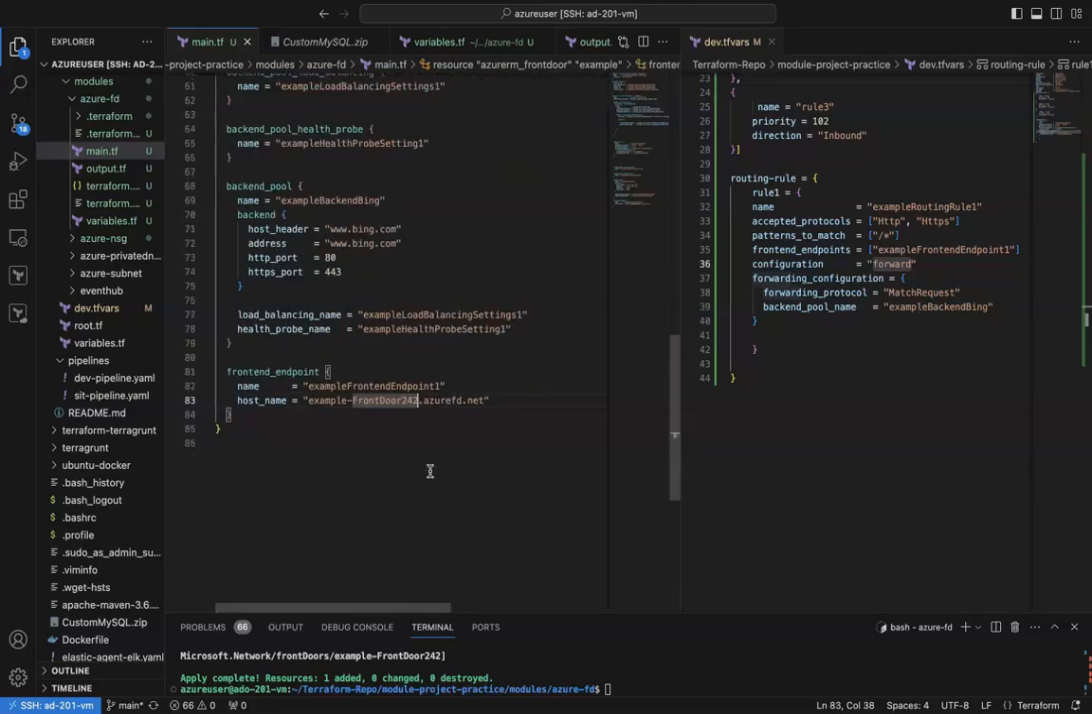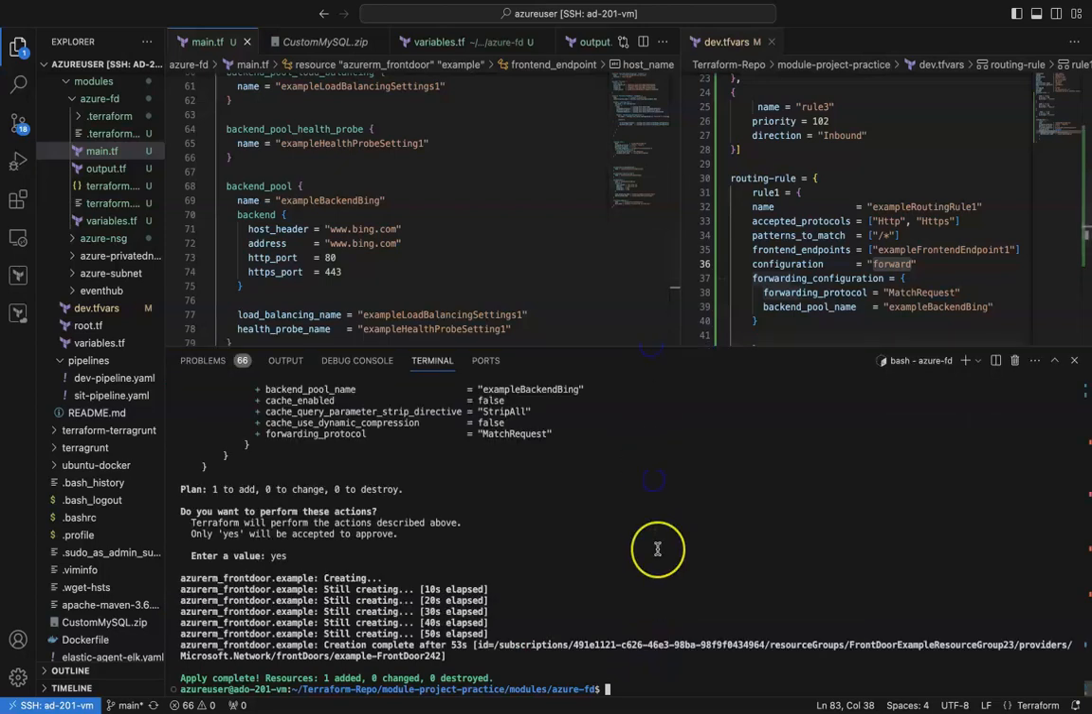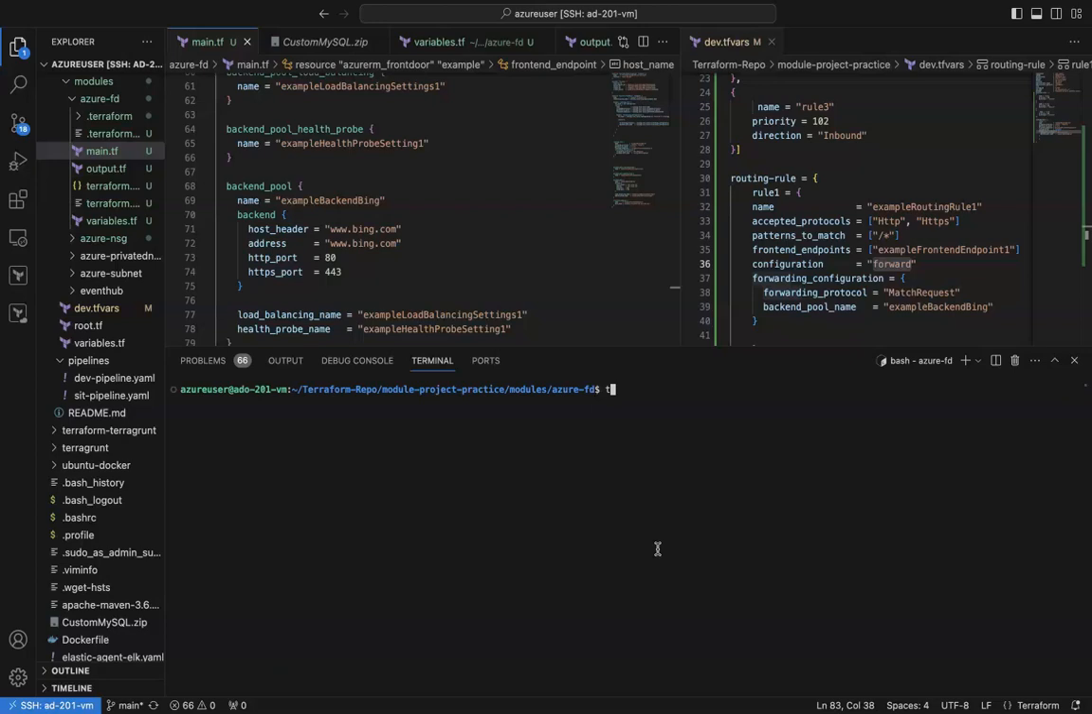I'm just changing this one also. This CNAME record also to 243. Okay, that's the first change. I think the rest is all okay. Let's try to simulate and we'll see. I'm just going to the Terraform screen. I think, sorry, Front Door one. Okay, terraform init.